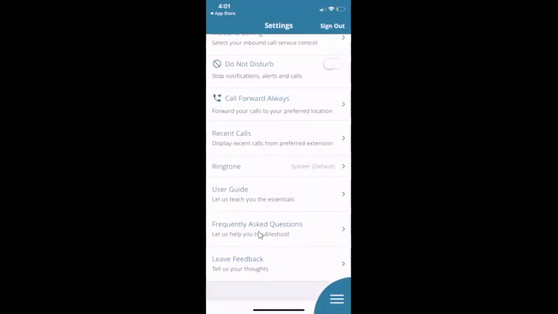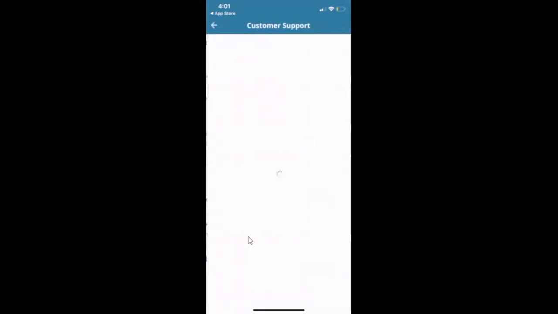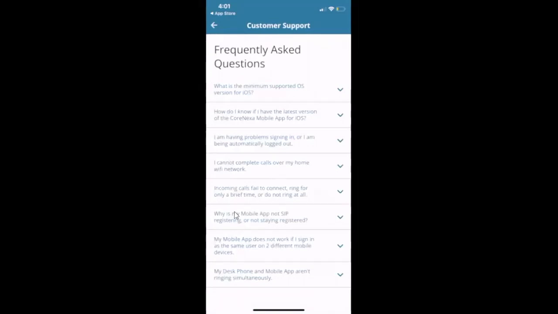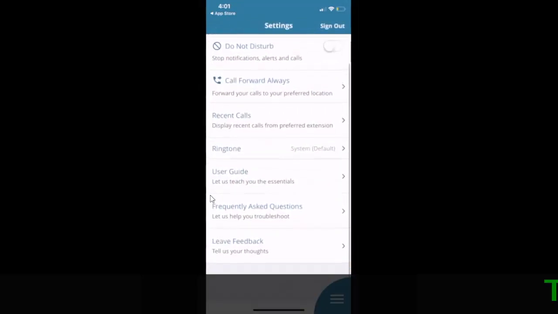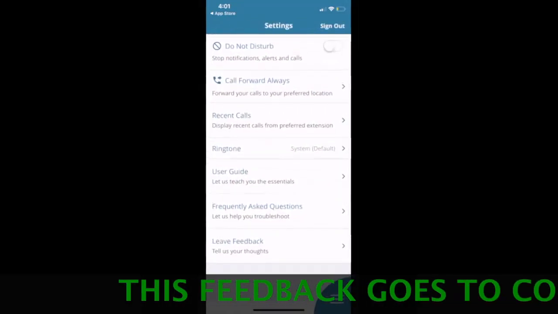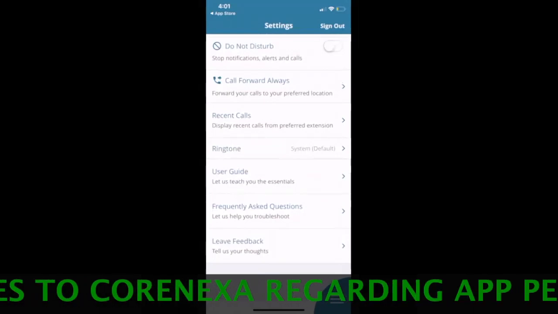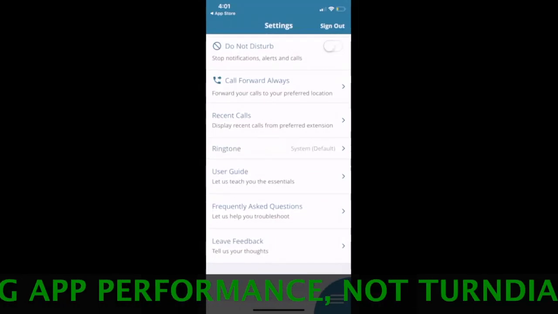Come out of there, we have frequently asked questions. So any kind of question you may have, feel free to pop this open, see if any of the questions that are frequently asked match up with any of your current questions. Then we have our leave feedback. Tell us your thoughts. Let us know what you think about the app, what we can do better.